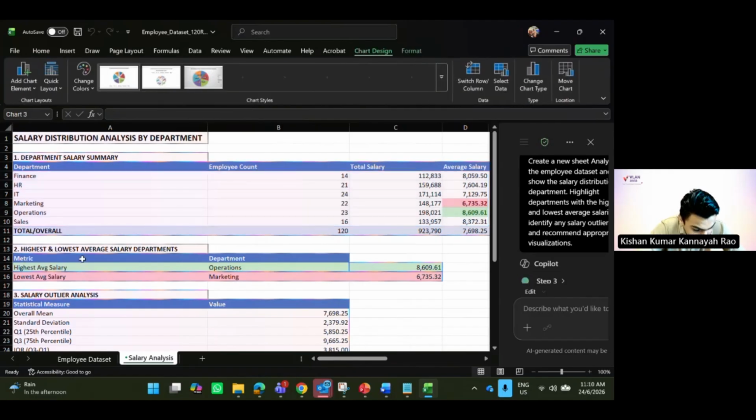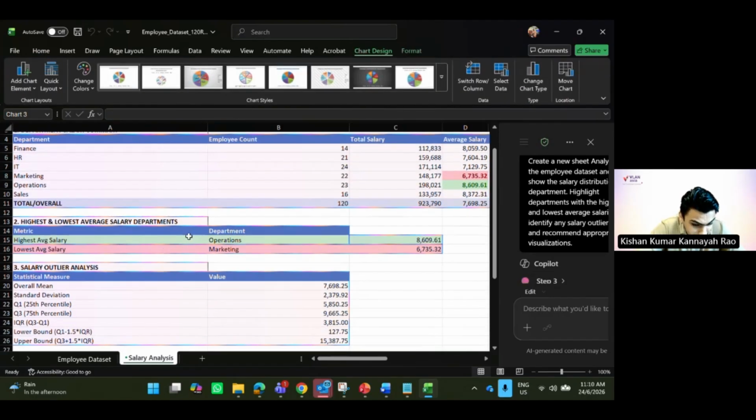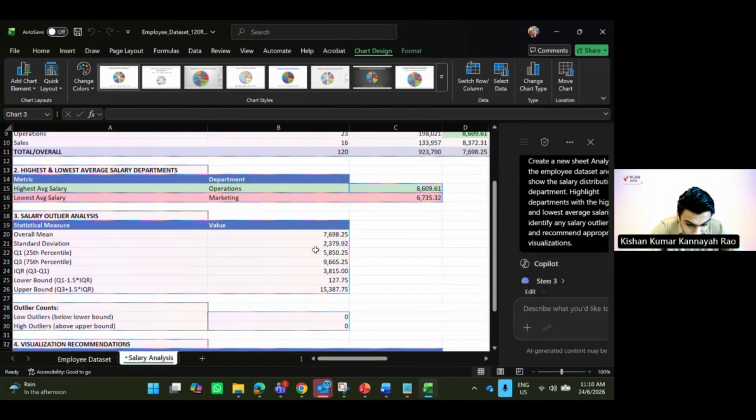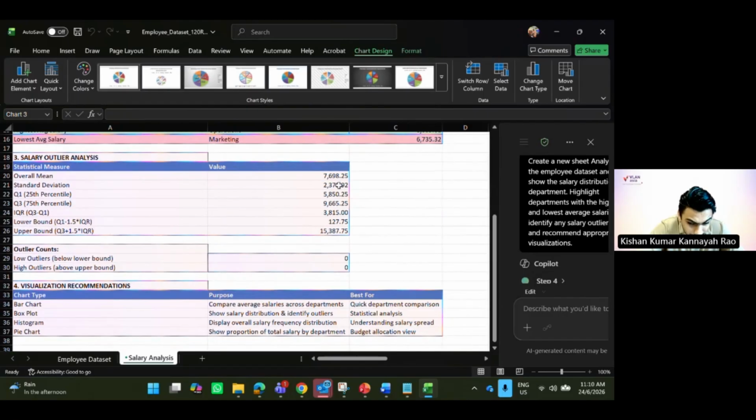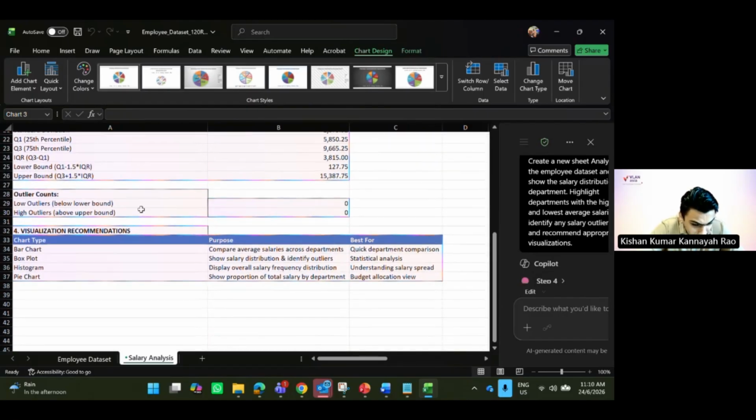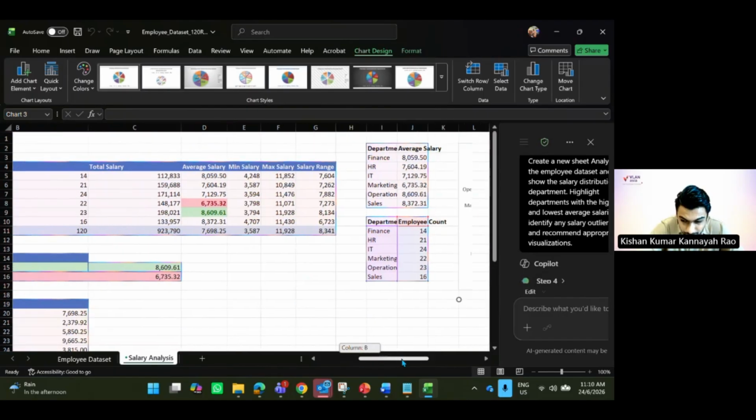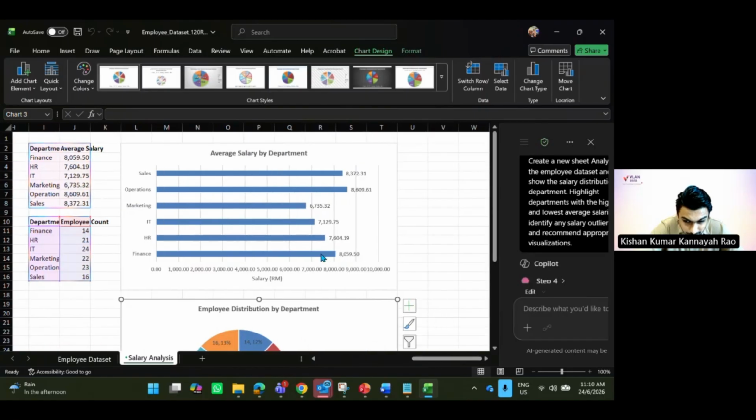And then you can see the highest and lowest average salary per department. So which is the highest? Operation is actually the highest average salary, and marketing is the lowest over here. So salary outliers analysis, right? All these things are already prepared using Copilot, right?